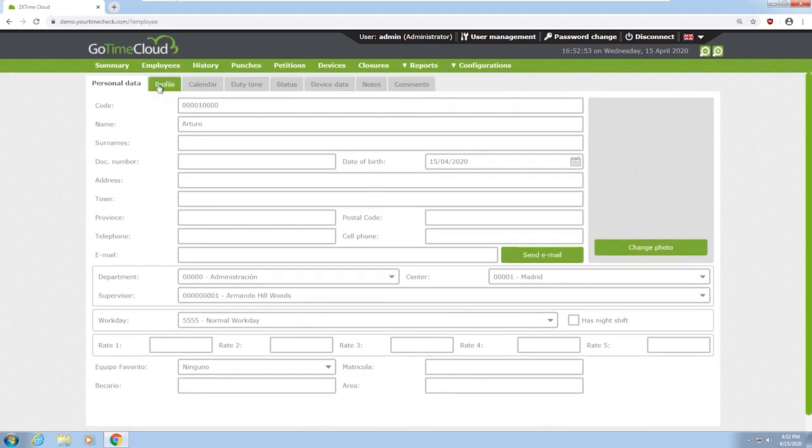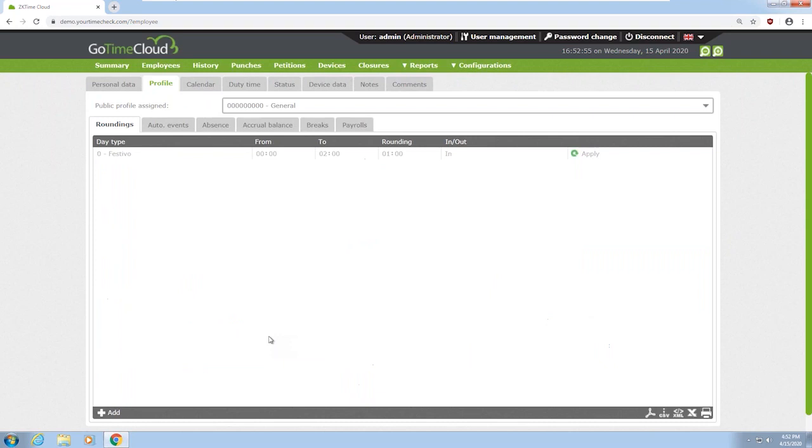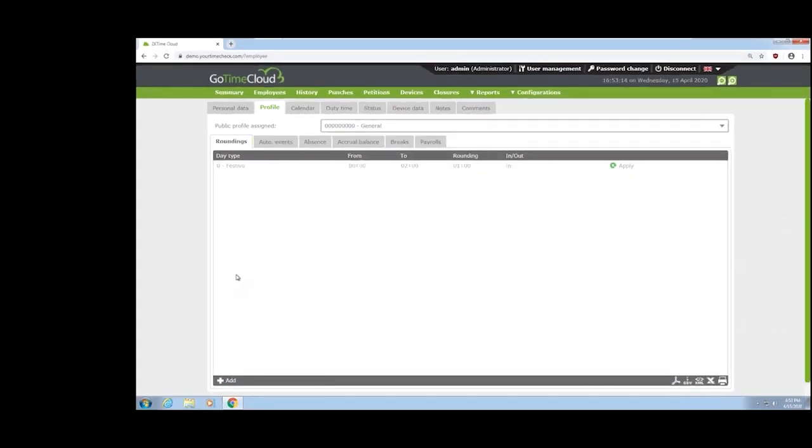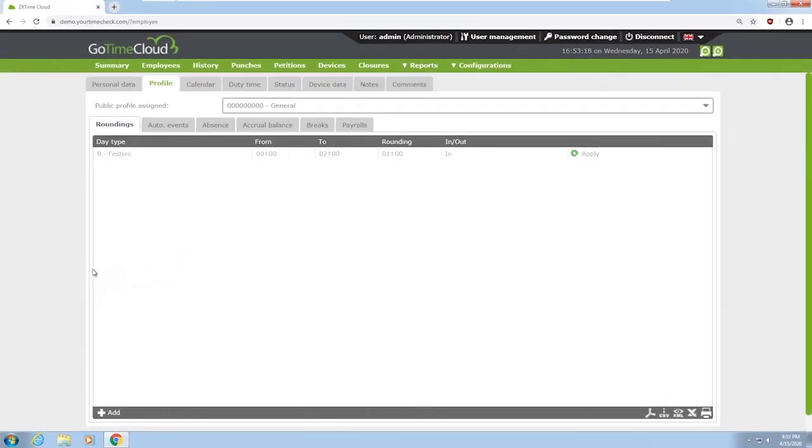Here, the rest of the data is the profile. I want you to think of profiles as types of employees. Here I have the possibility to add roundings. I have the possibility of configuring payrolls and some other things that we will show now. We can do this directly on the employee, or we can do it as a profile and then assign the profile to the employees I want. We can do it both ways.